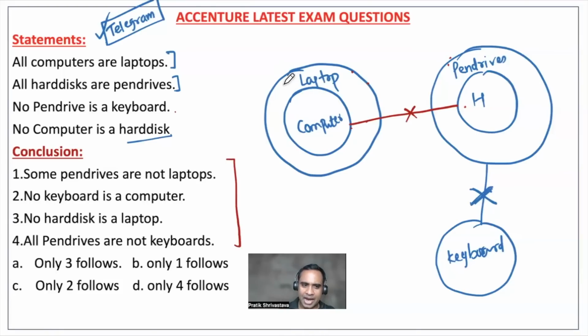So we can have a diagram like this. We can have a diagram like this. So basically no information has been given about that, right? So we will say that we cannot conclude anything about that. So this particular one will become wrong, right?